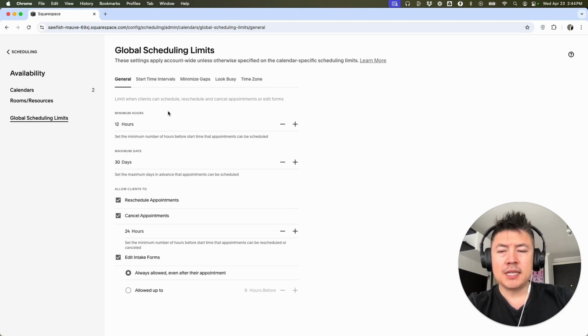Once you do that, you're going to look for these right here. So minimum hours is the minimum amount of hours they have to schedule in advance. So you can see I have mine for 12 hours. So if they scheduled right now in my calendar, they're not going to be able to book an appointment for at least the next 12 hours. So if you need more time to prepare, you might want to increase that. So for example, we got 12 hours. Let's go ahead and increase that up to 24 hours.